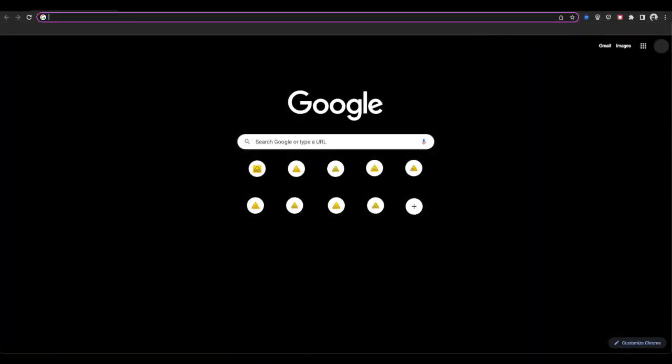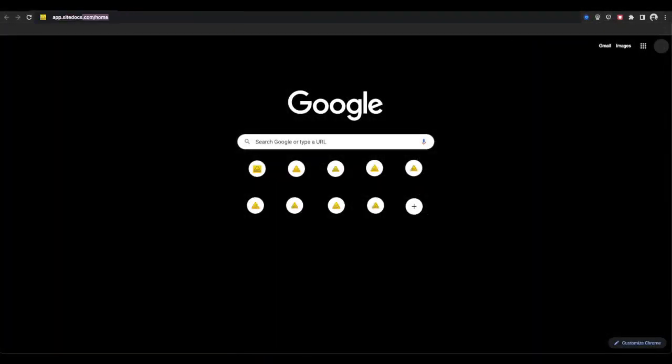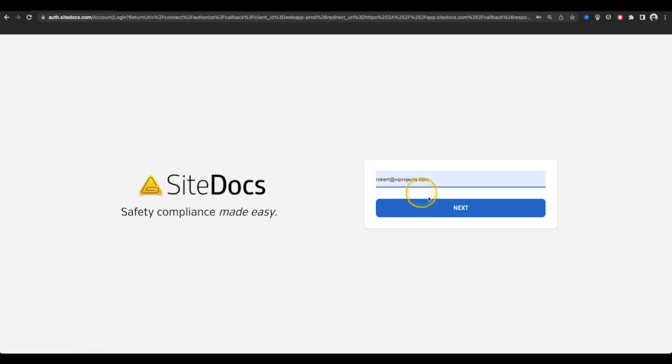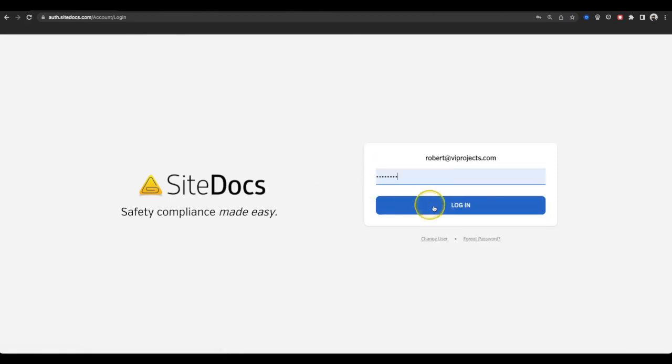To use the SiteDocs web app, go to app.sitedocs.com to log in with your username and password. If you don't have one yet, you can contact your safety administrator to set up credentials for you.